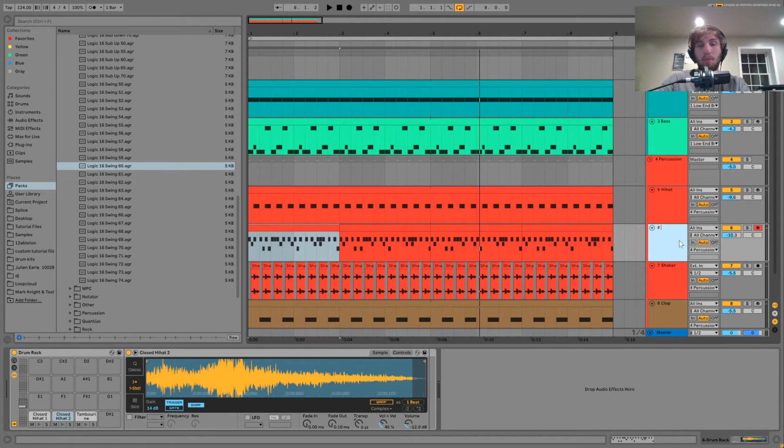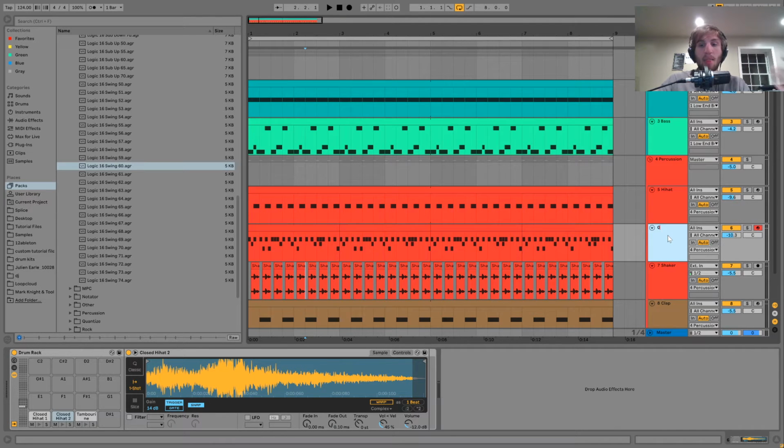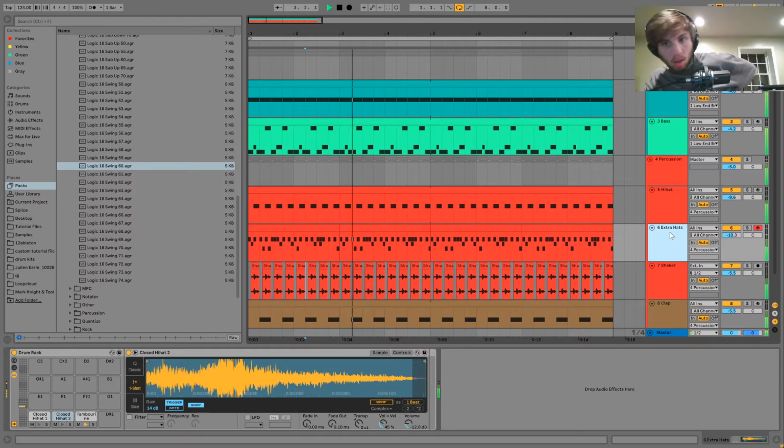Like you can see, I'm just sitting here playing with the different placements of the percussion and stuff like that. If you don't have the foundation down pat, you can't really just start doing that. You have to get it down, and then you can mess with this stuff. So let's take this, and I will name it Extra Hats. We'll turn this up a little.